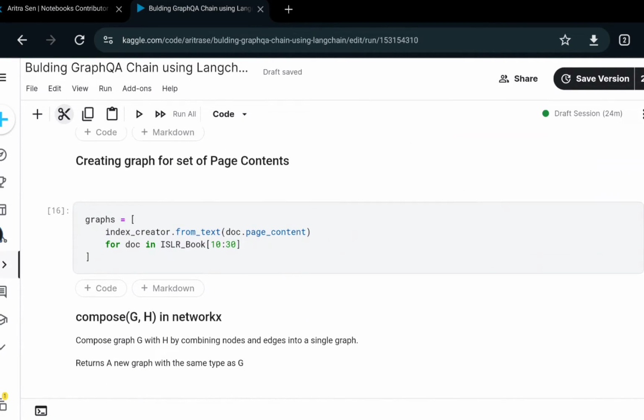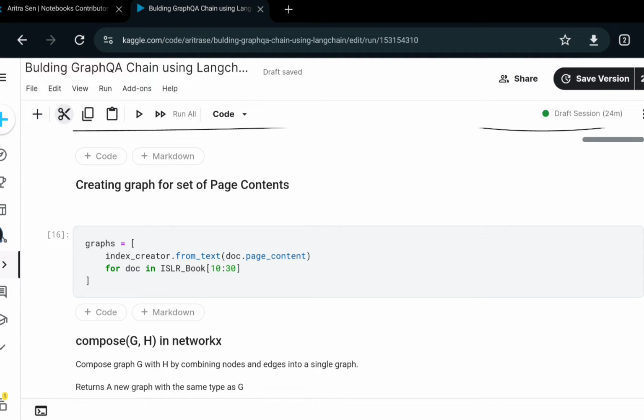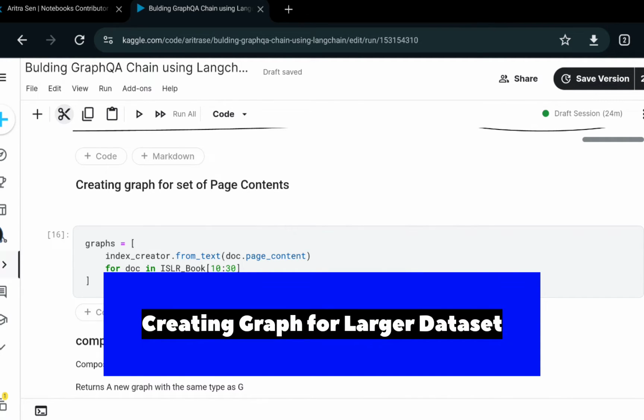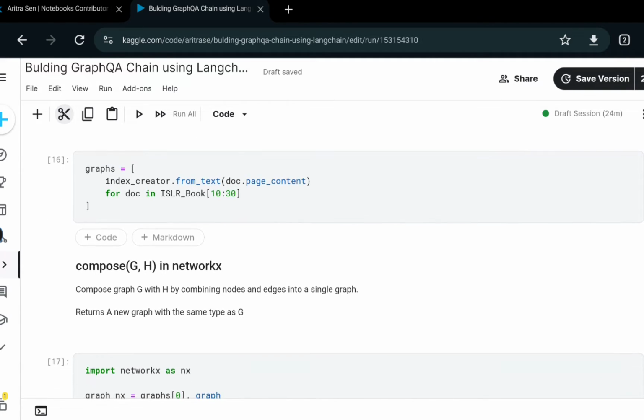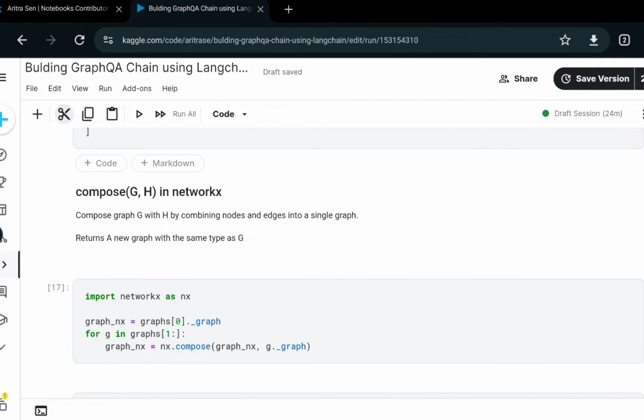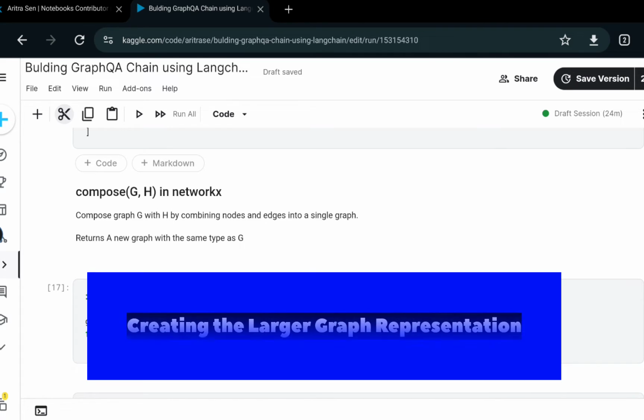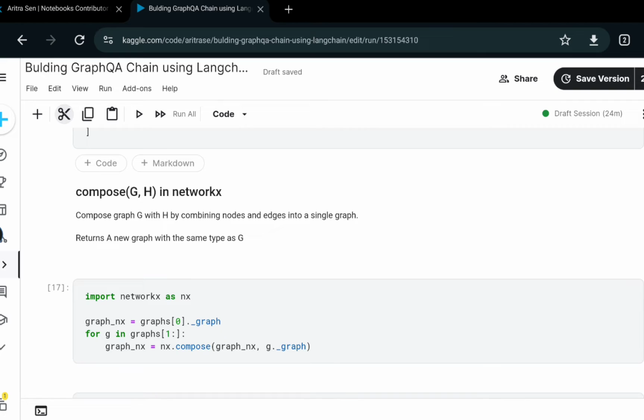After that, I am creating graphs for a set of page contents. I have picked page contents running from 10 to 30, and using those page contents I am creating graphs with this index creator. After that, I will use the networkx compose function to create a graph. The networkx compose(G, H) works this way: it composes graph G with H by combining nodes and edges into a single graph. It uses G as a base graph, adds H by combining the nodes and edges, and creates a single graph.